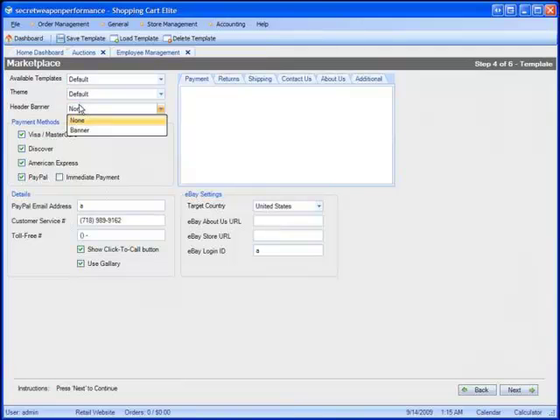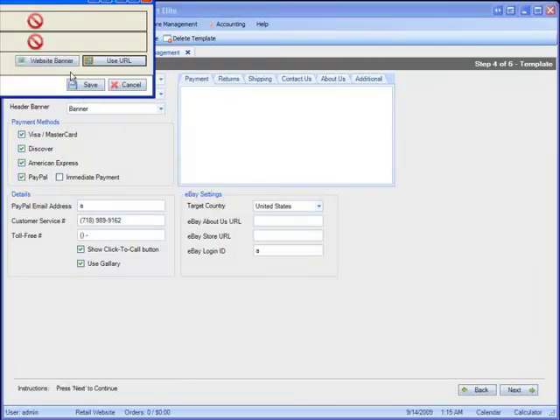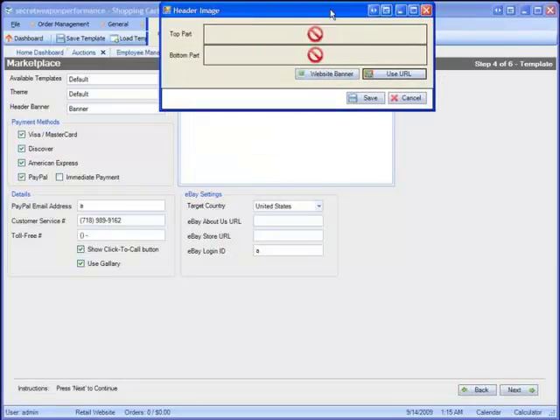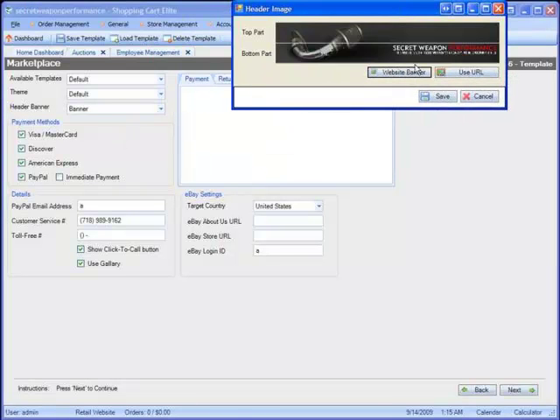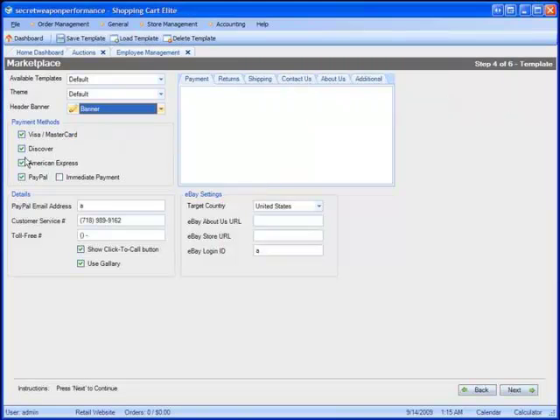The next feature is the banner on the auction itself. If you click on banner, you can use the website banner, or you can provide a URL where the image would be located. So since I own the website, I want to use my own banner. Press save. What kind of payment methods do we want to use?